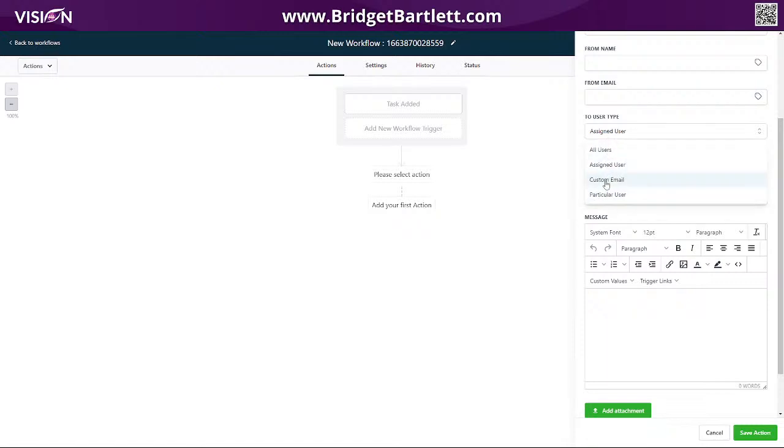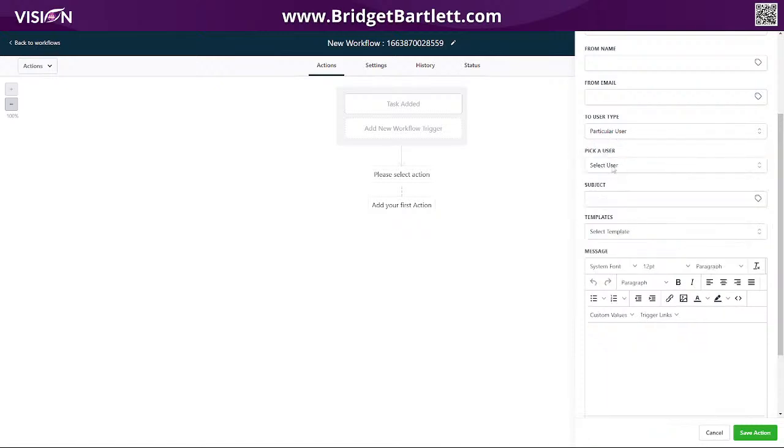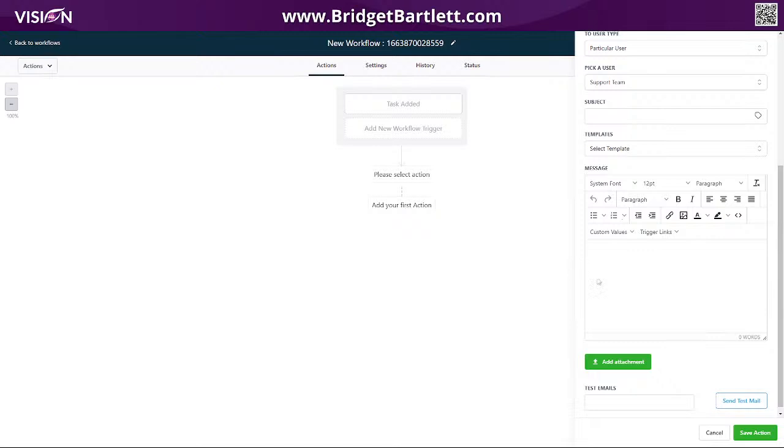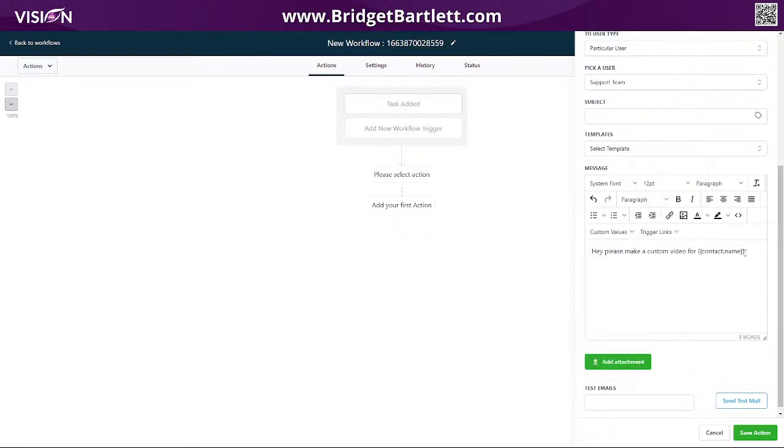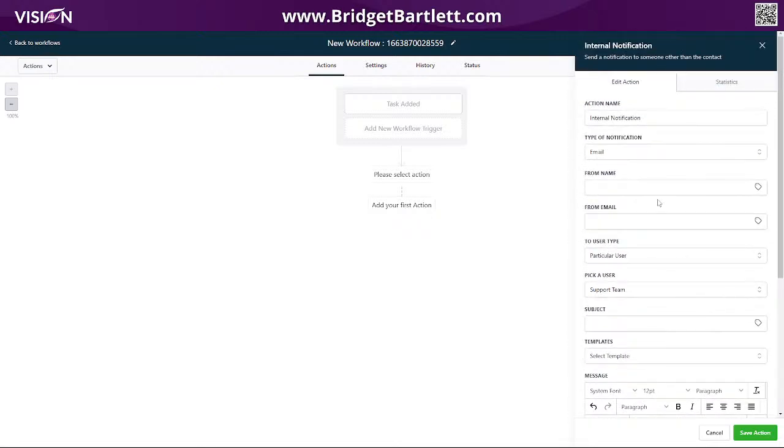Or we could choose a particular user and then choose support team. Okay. And then I could add my email here. Okay, so I could just say, hey, you, please make a custom video for, and then I can add the contact name, and then maybe the email or something like that. Okay, so where it pulls in the workflow is where it will determine who the contact name is. Okay, so you definitely want to set up the workflow so that you do have that reminder system.